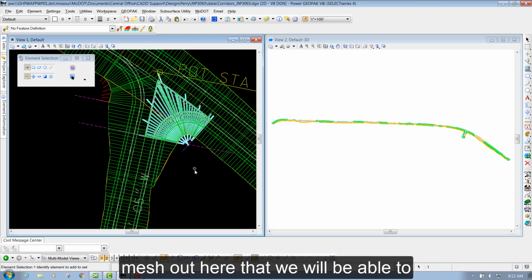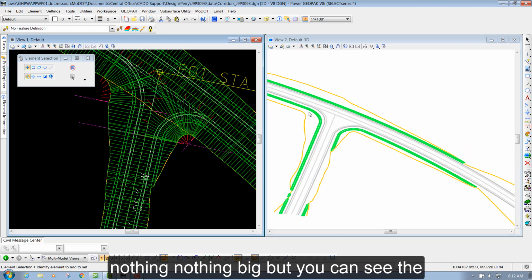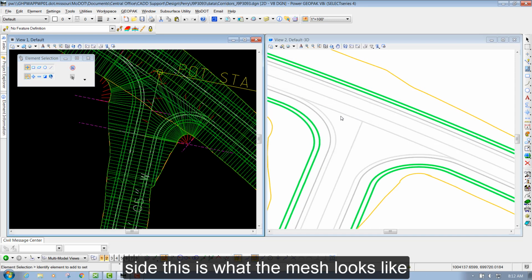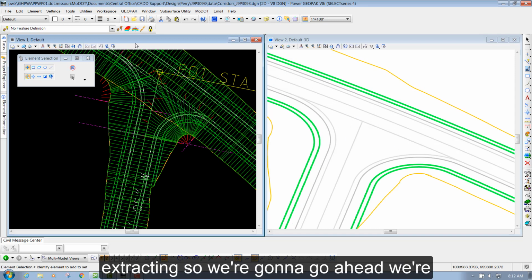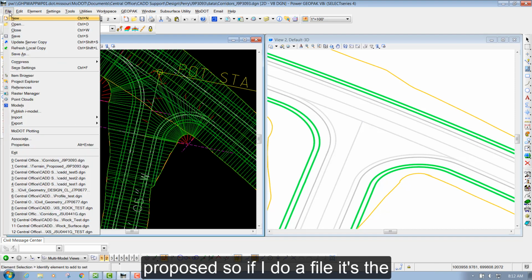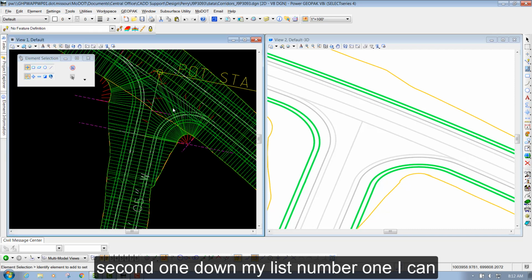So now we have a mesh out here that we will be able to extract a surface from. That's what we need to do in step 2. Nothing big, but you can see the 3D file over on this side. This is what the mesh looks like, and this is what we're going to be extracting. So we're going to open up the next file in step number 3, which is the terrain proposed. If I do a file, it's the second one down on my list.